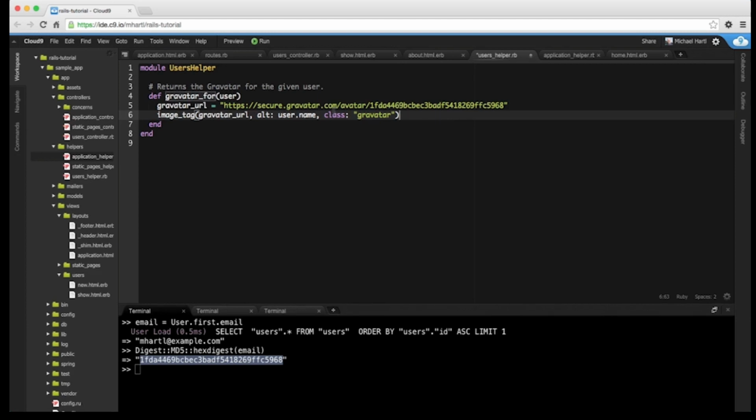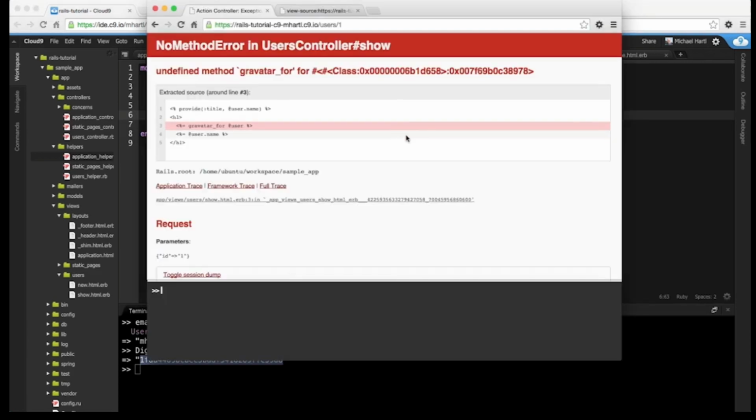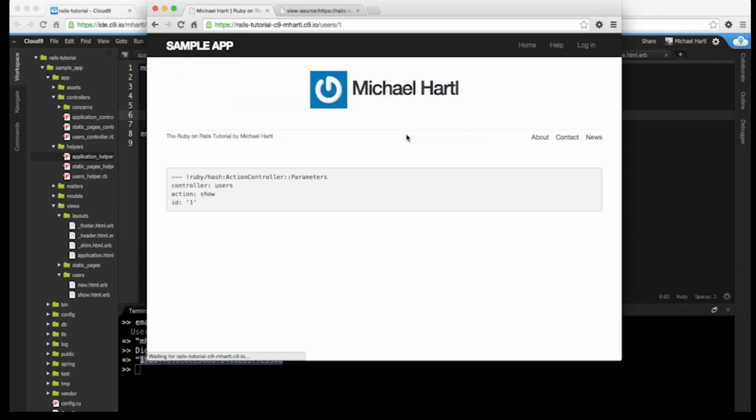By the way, you might notice the syntax highlighting. This is because in Ruby, the word class is a keyword, but in this case, this does not refer to a Ruby class. This refers to a CSS class, but the editor doesn't know that. So let's save that and take a look at what we've got. Cool. So this is the Gravatar image here. This is the default Gravatar image.